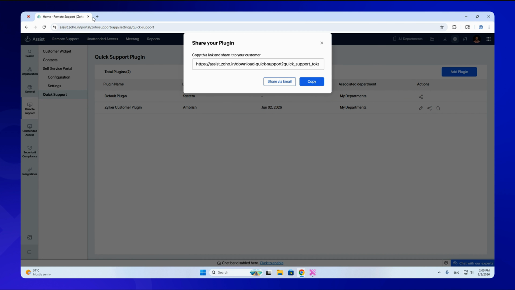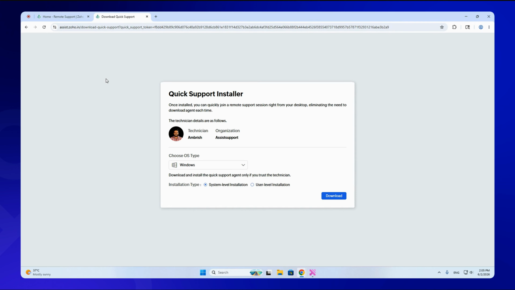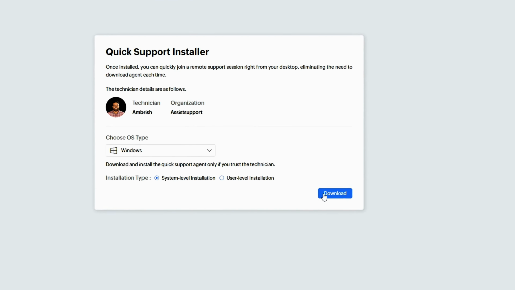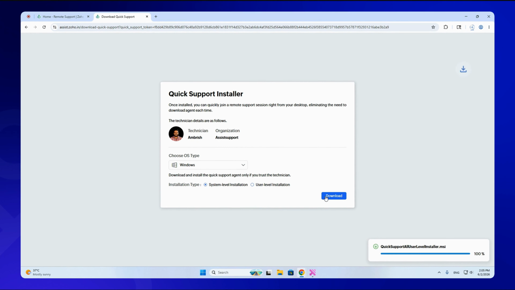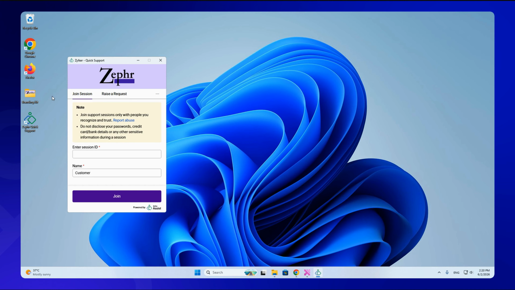When customers open the link, a Quick Support installer page will greet them. Here, the customer can verify your organization's details before downloading the plugin. Once downloaded, they can execute the file, install it, and have the plugin ready for action on their device.